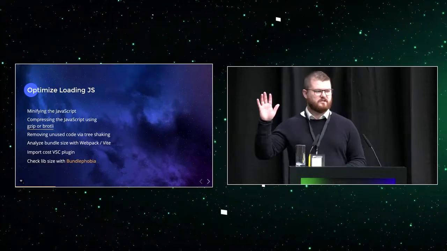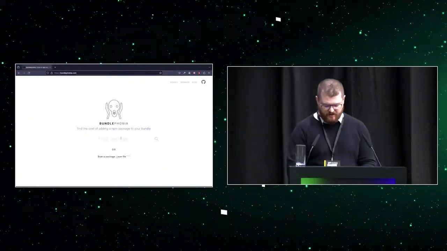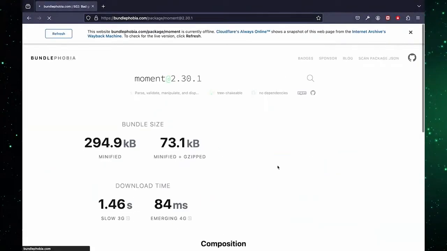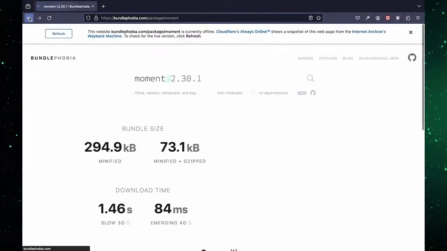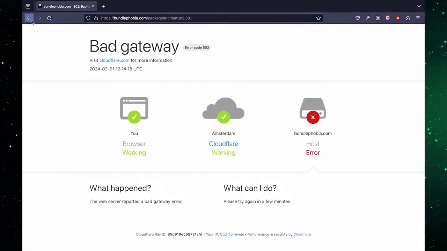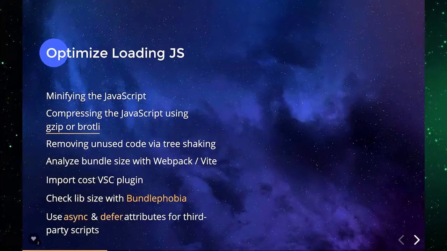How many of you have used Bundlephobia before? OK, quite some of you. But for you who haven't, I'm going to quickly show it. So this is Bundlephobia. And let's go with some classic like Moment.js, which is a deprecated library these days. Whoops, that shouldn't happen. But for a brief moment, you can see the download time of those libraries. And even at the bottom, you can see the alternatives to a certain library. So that's Bundlephobia. And we can use async and defer attributes for the third-party scripts.